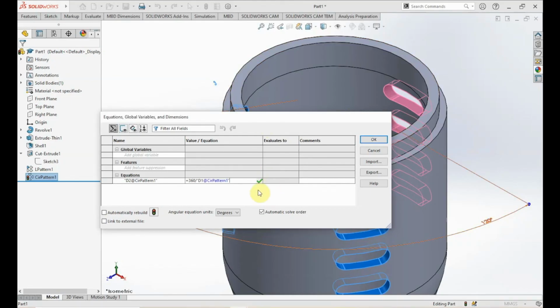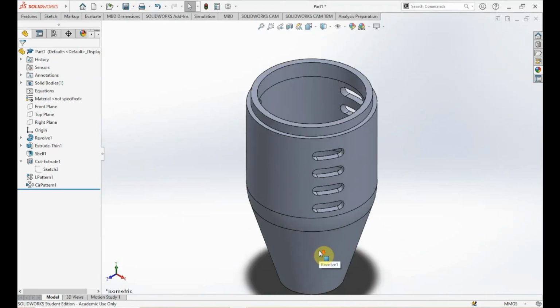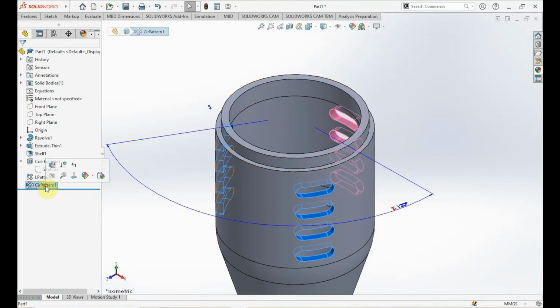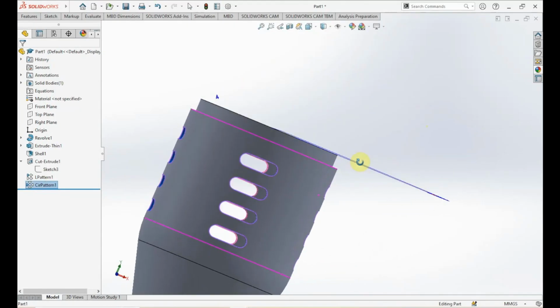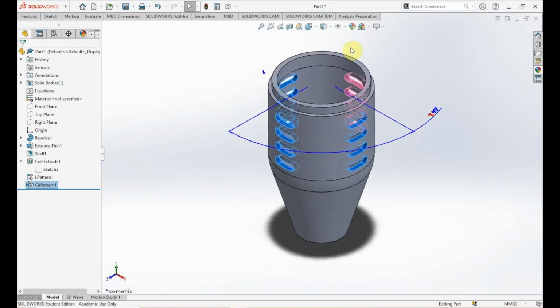Just go ahead and click that, and you will know that your equation is correct when you have this green check mark. So once we have that, go ahead and click on OK. And there we go. We have inputted our equation. So now we can control the number of instances just by changing a parameter. So let's go ahead and click on Circular Pattern 1. Go ahead and click on the 3 parameter, change it to 4, and click Enter. And there we go. We have created one more column around our revolved piece.